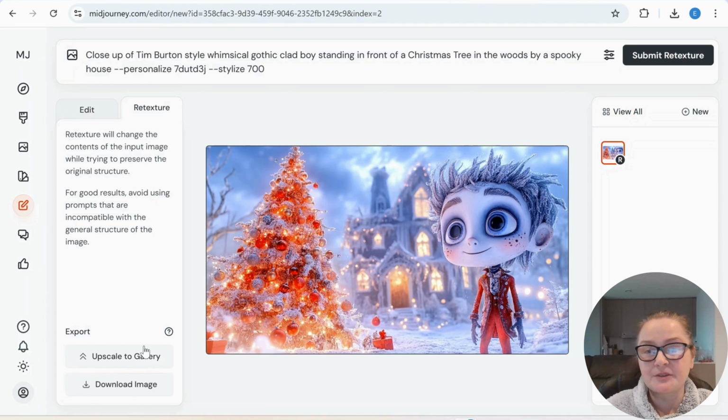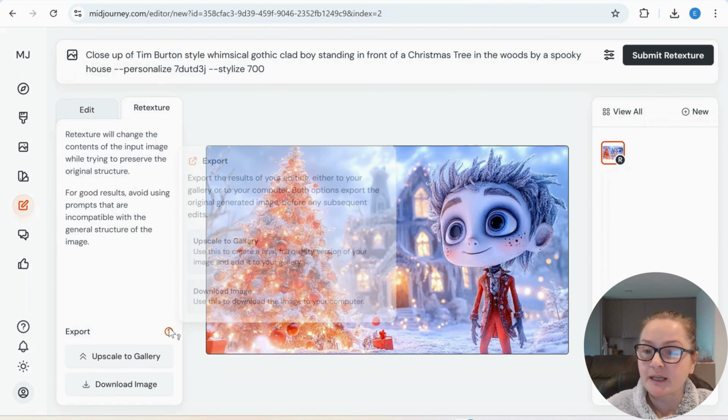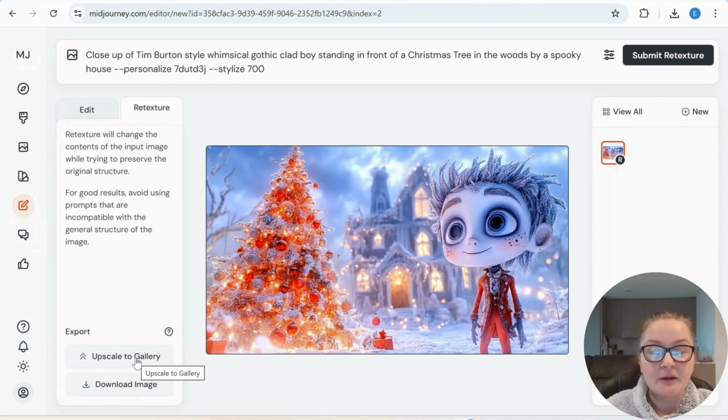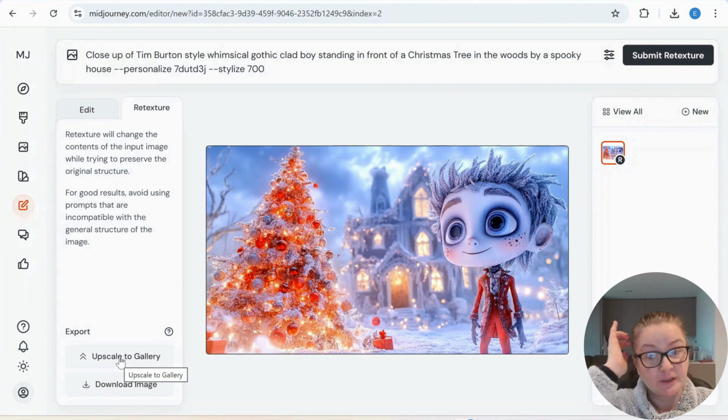Again, those are the same options as before. So export, basically upscale to gallery and download image. When it says upscale to gallery, it actually does upscale. So if you want to use this, maybe go with relaxed hours. I mean, it's up to you, of course.